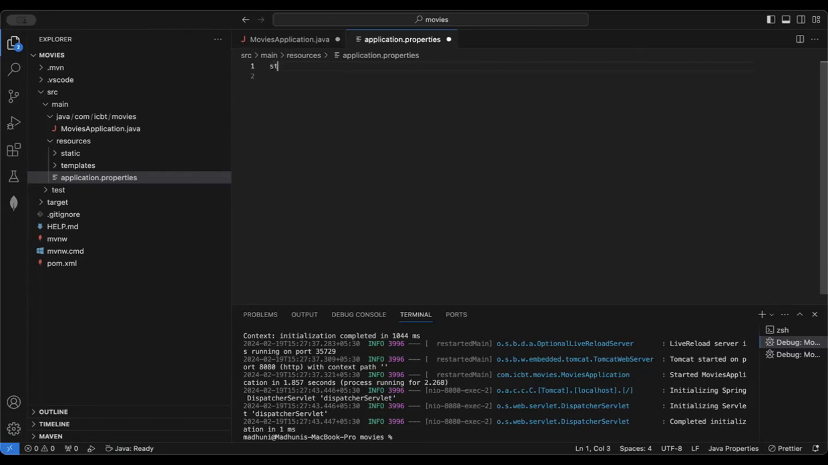Okay, so here are the things we need to do. spring.data.mongodb.database equals, so we can provide our database name. And the next one, again spring.data.mongodb.uri, like this. Okay. So here we need to provide our database name and the URI.